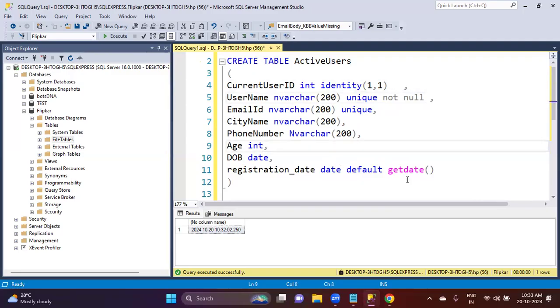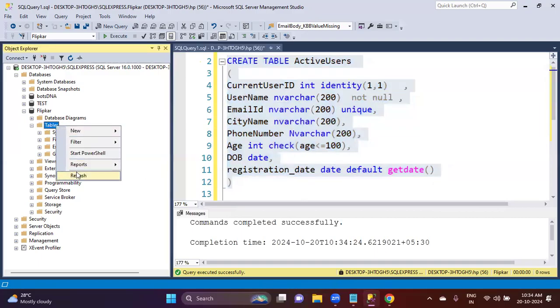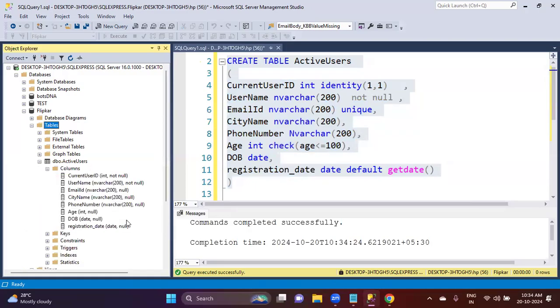Also here, CHECK. Age should be less than or equal to 100, so they should not enter 200, 250, 300, 500 like that. So you can give constraints like CHECK, UNIQUE, and NOT NULL, and defaults. So let's create a table with these. The table is created. Let's refresh, and the table is there. It has all the columns with all the constraints.